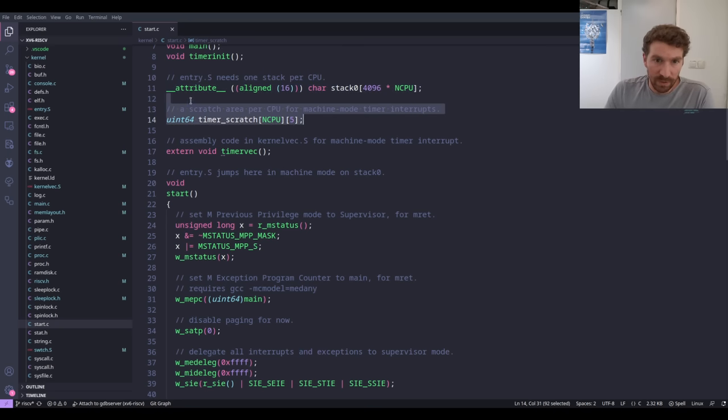Below here, we have some kind of timer data structure going on. It's called timer_scratch. And we have an array for every CPU. We have 5 uint64s. So this is a two-dimensional array that has the core index here and 5 values that we can store. We'll get to those a little bit later.